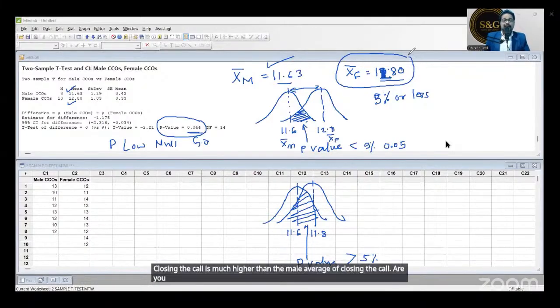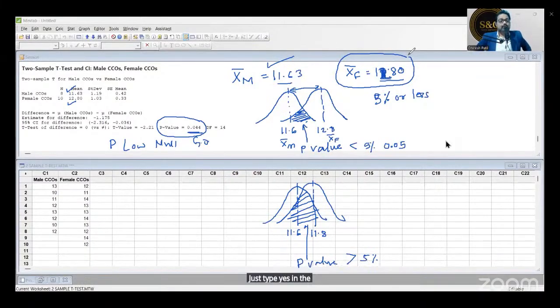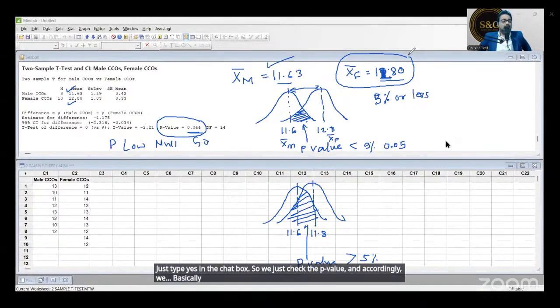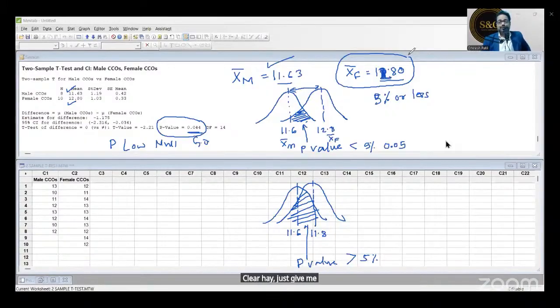Are you clear with this? Just type yes in the chat box. So we just check the p value and accordingly we decide. Clear? Just give me yes in the chat box.